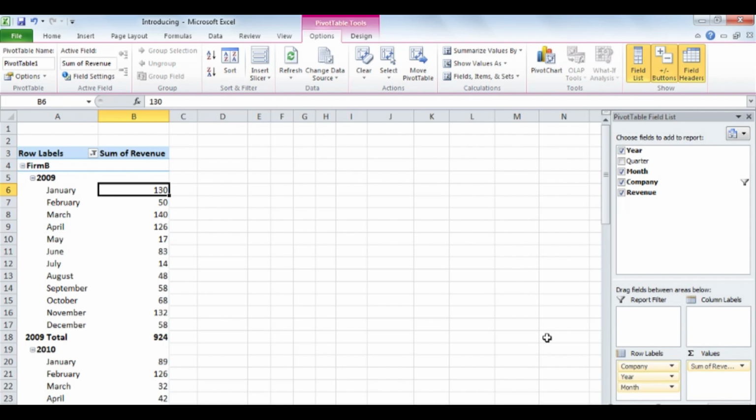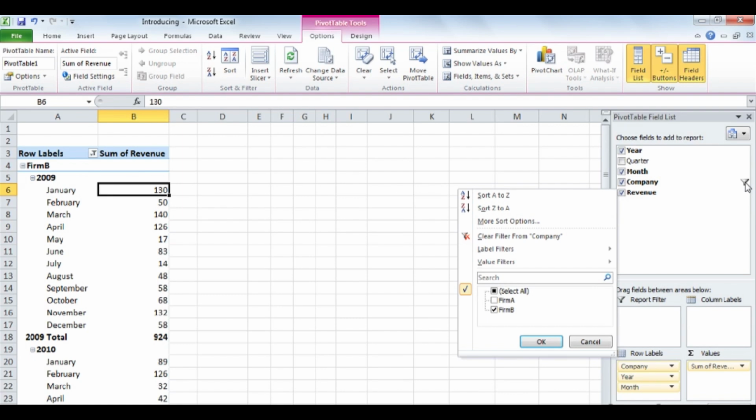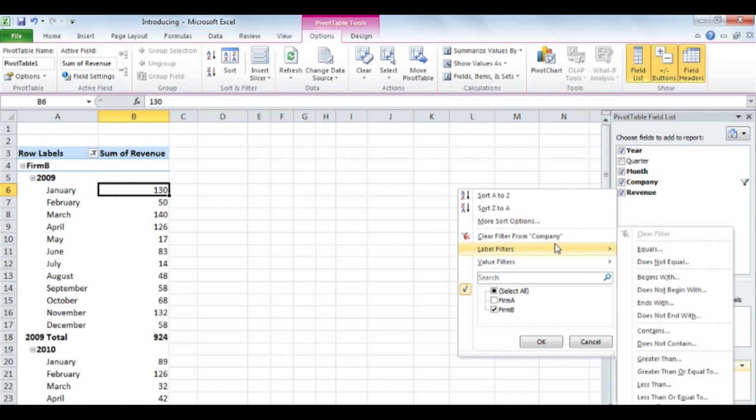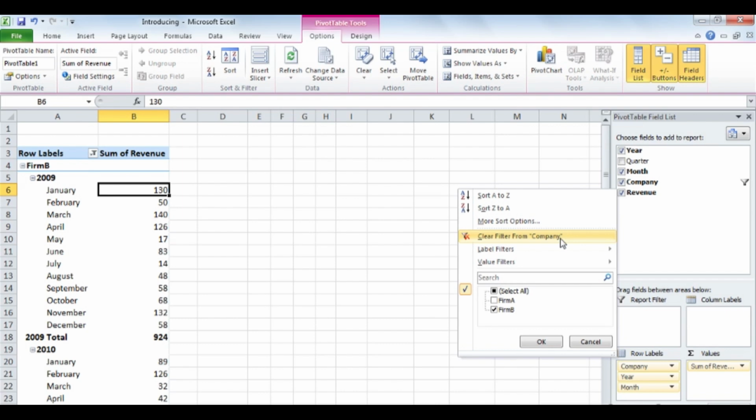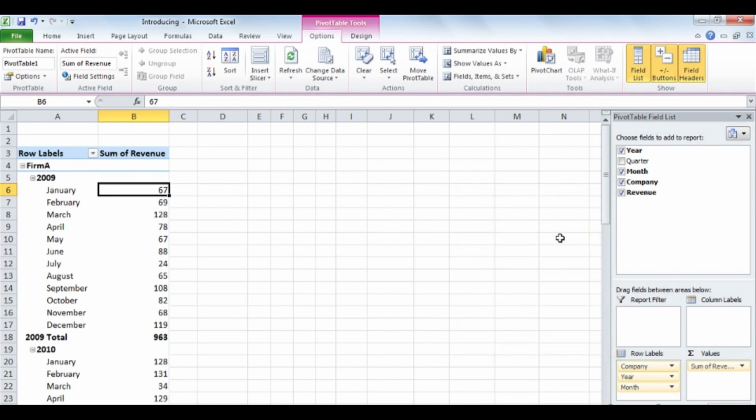If I want to clear that filter, then I can go into the pivot table field list, click the company field's bar, and then click Clear Filter from Company. When I do, Excel restores the data.